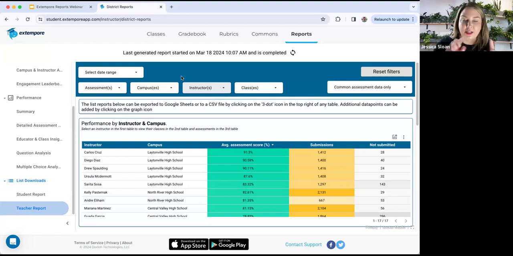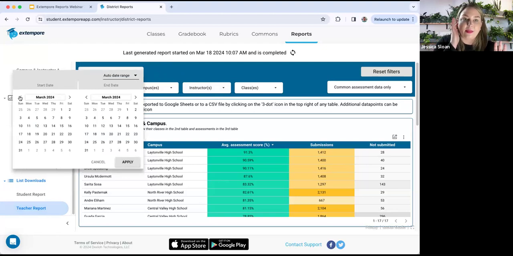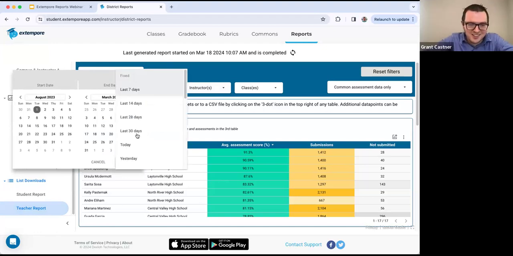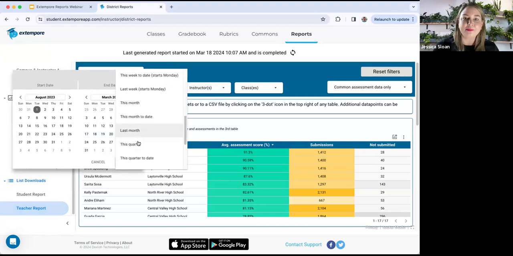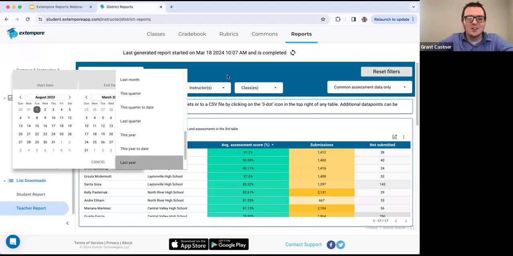First, using the filters at the top, we're going to go to our teacher report. And we're going to select the date range. We're going to look just at the first semester. The easiest way to do that is to click last year at the top. Oh, I didn't know that. Thanks, Jess. You can just do last year, which is nice now that we're in 2024. Where is last year? There we go. Okay.